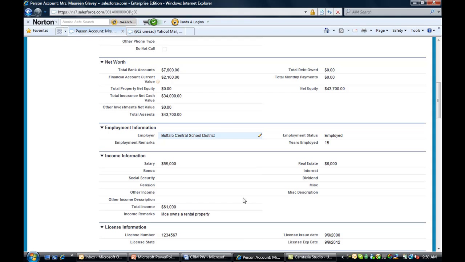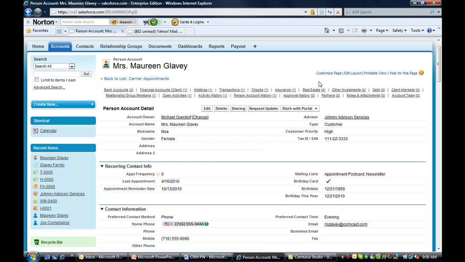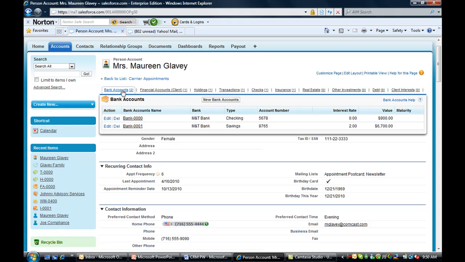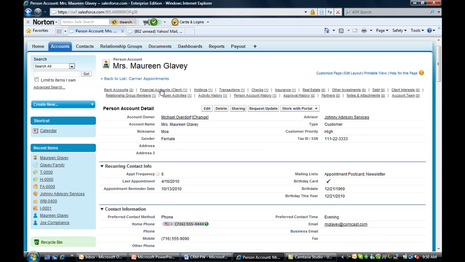Employment information, income information. Now, going back to this net worth information, these are all summary items that roll up from detail. So let's go back up and show you a little bit about that. At the very top, you can see these links. For example, here is detail under her bank accounts, and we can go into each one and get detail. But let's go into the financial accounts, talk a little bit more about that.